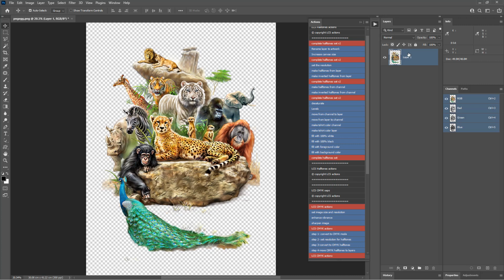Make sure the name of the layer is anything except artwork. The CMYK actions will create a layer called artwork. The actions will give errors if they find another layer with the same name. So make sure to name the layer anything except artwork. Right now it's layer 1, so I'll leave it as it is.